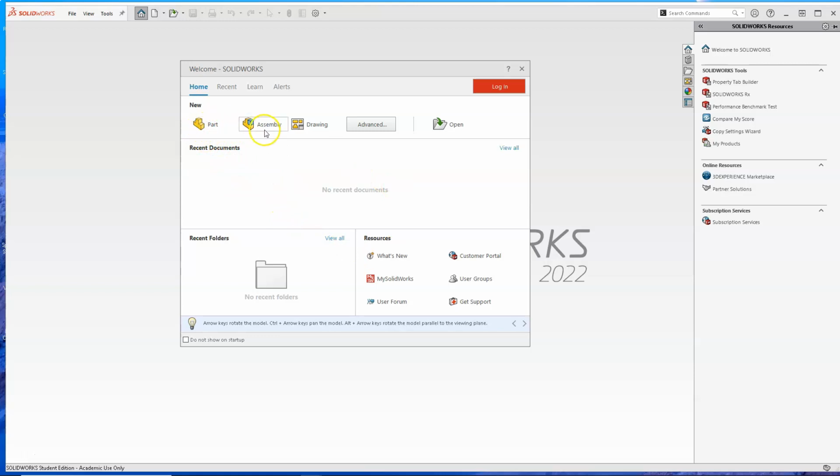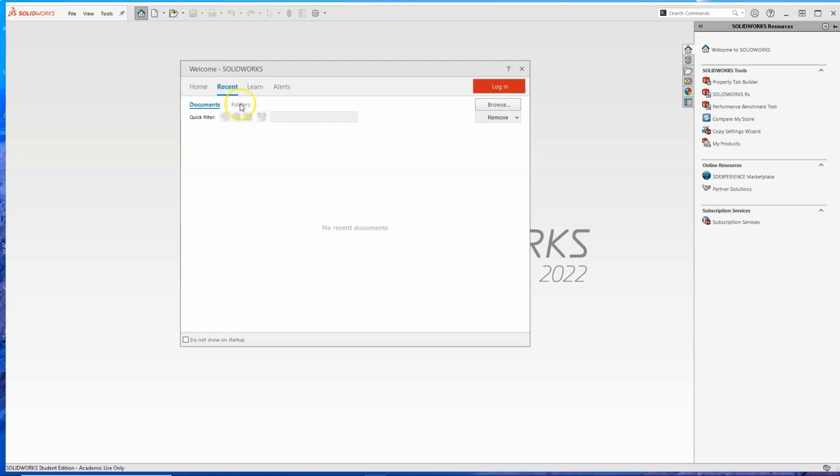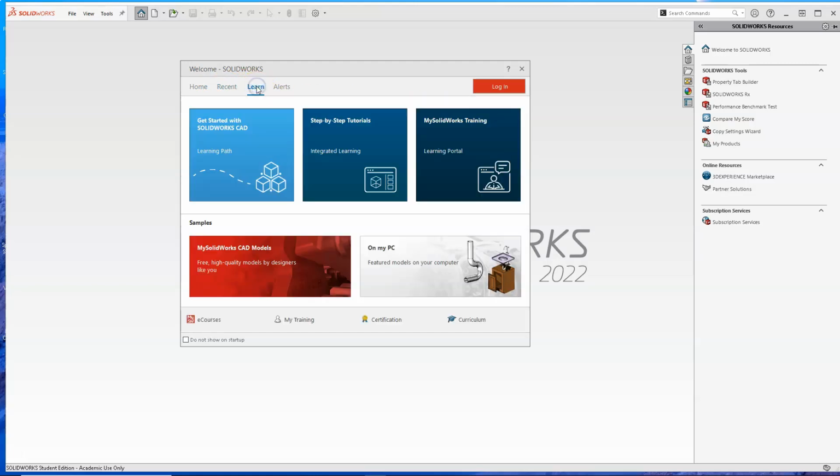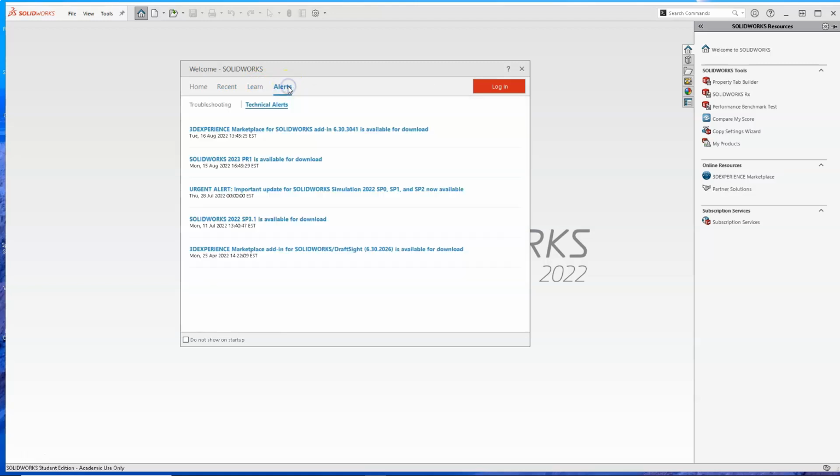So these are the default part, assembly, drawings. Advanced will take you over to any custom templates that you've made for part, assembly or drawing, or you can open a file directly. And then of course the list of recent documents, recent folders. We come over to documents and folders, learning resources, and then what's available. So I'll leave that active. We're going to take a quick tour. Okay, just click out of it or wait for it.